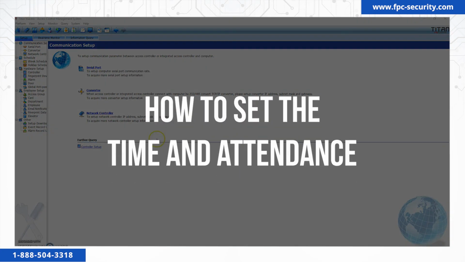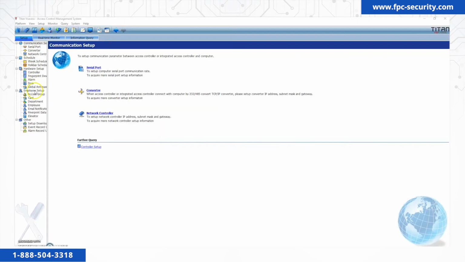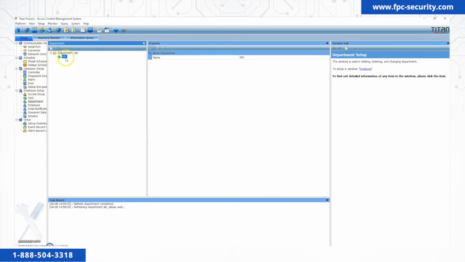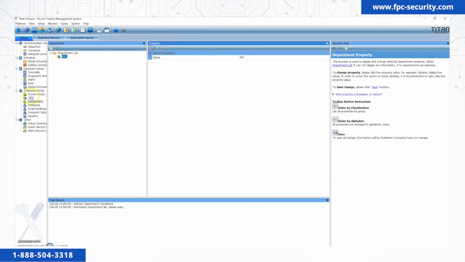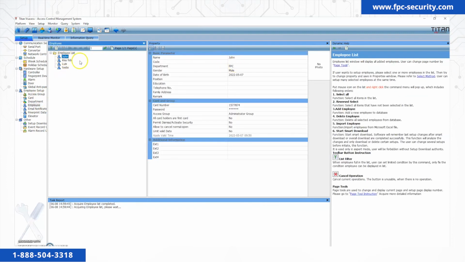How to set the time in attendance. On the left menu, go to the Department section and create a department. In this case, we call it FPC. Then we go to the Employees section, and we make sure that all the employees we want to be on the time in attendance are on that department.